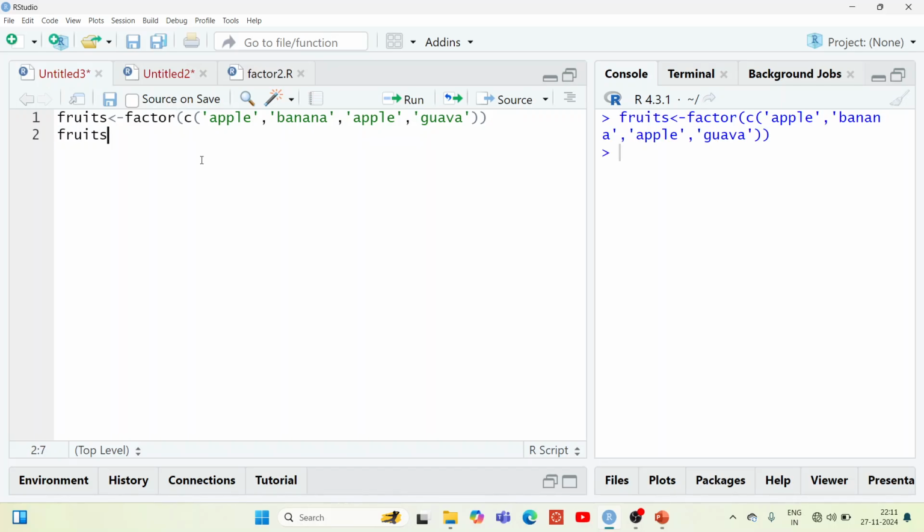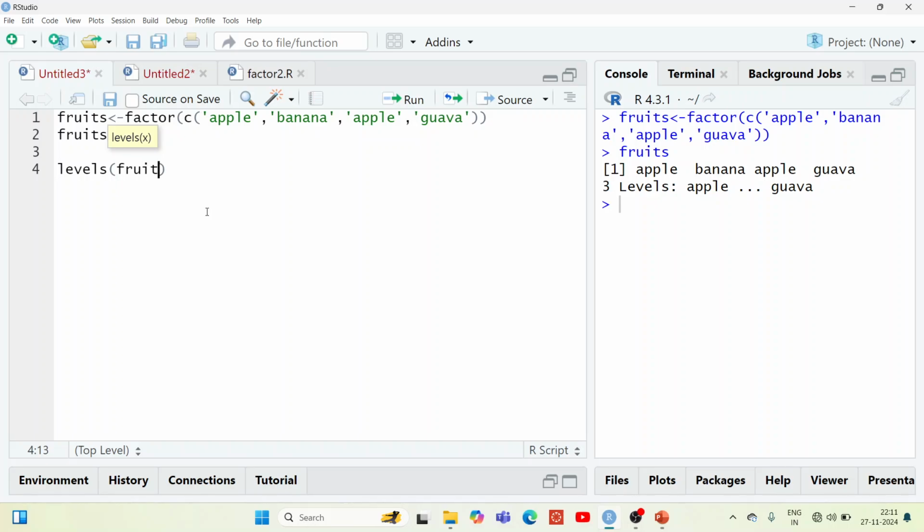Now let's print the fruits factor. You see here you are getting the output apple, banana, apple and guava. And additionally it is giving levels. Levels means the distinct elements. So how many levels are there? A total of 3 elements: one is apple, another is banana and another is guava. So 3 levels have been displayed here. If you want to find out the levels of a particular factor, then you have to use the function levels. So levels of fruits, you see here what levels are available: apple, banana and guava.